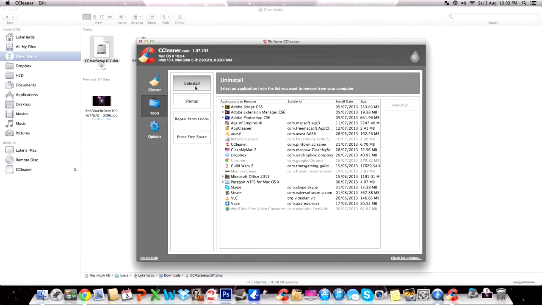Tools is basically very similar to Windows. This wasn't in the original version of CCleaner on the Mac, but now they've brought it in where you can uninstall programs. So for example, you can see a list of programs I have, for example Microsoft Office. So if I wanted to remove anything, for example Dropbox, I would just simply click it and then uninstall, and that would just take you to an uninstall process, which would take seconds.